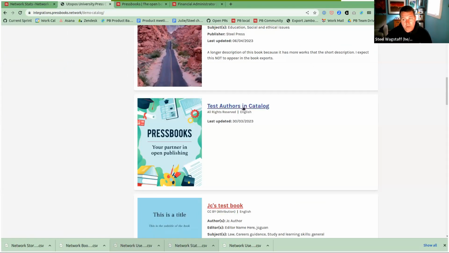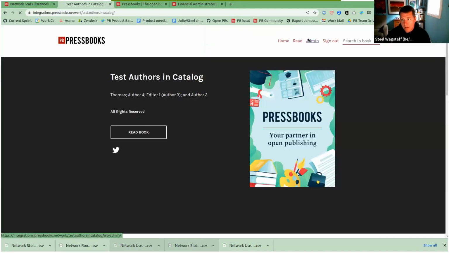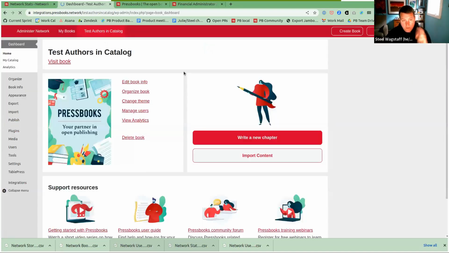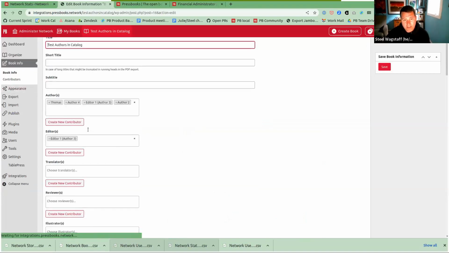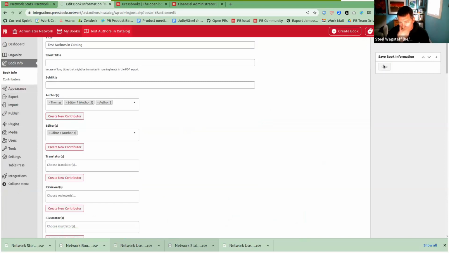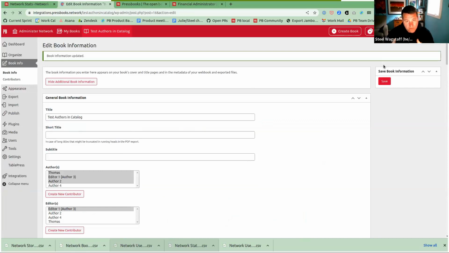If you see that authors aren't displaying, one thing that you may need to do is just simply go into the book, edit the book info, and just save it. Because the book info, the cached information wasn't correct. So I don't think you actually have to make a change, but in this case, I'm going to just remove author 4 and save it. Saving it will store the book information correctly.